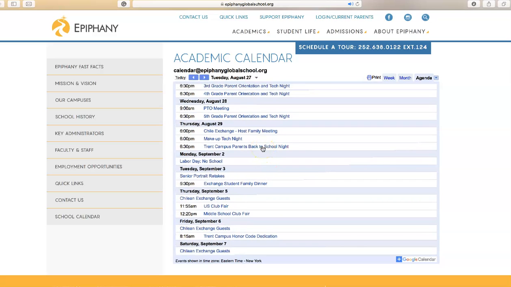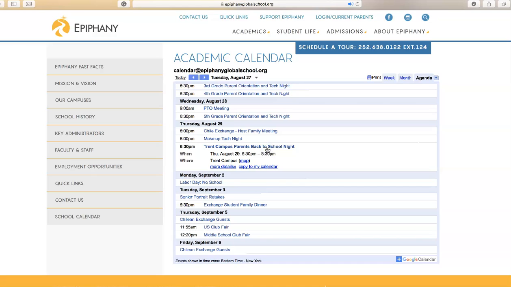Just like on the front side of the home page, you can click right here. It gives you a map of where the location is. You can copy it to your calendar, see the dates and the event title.